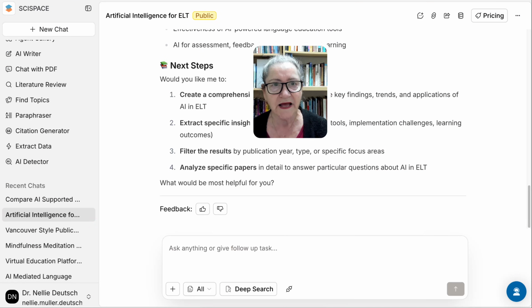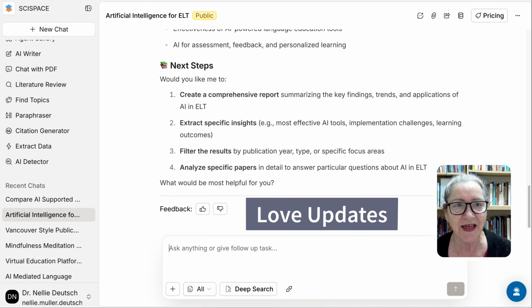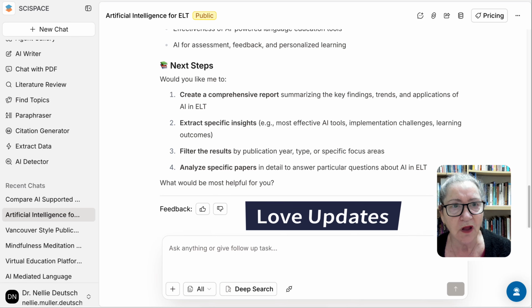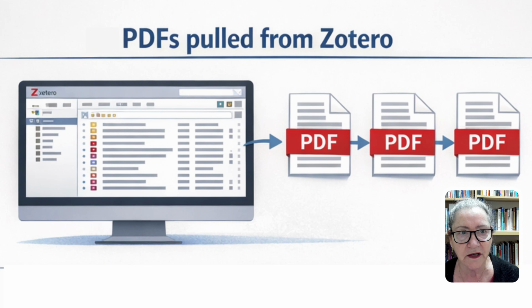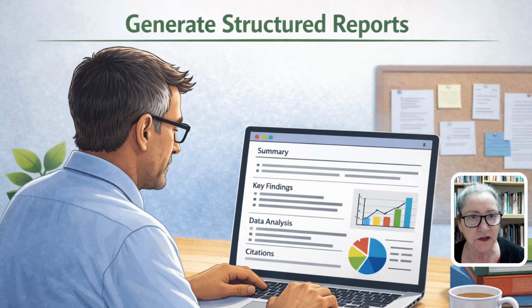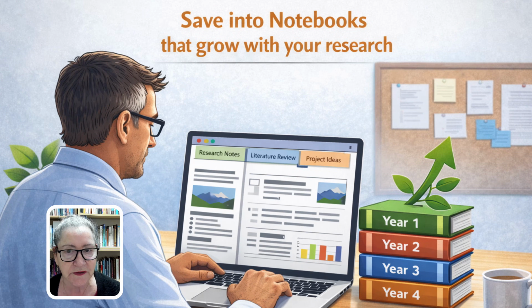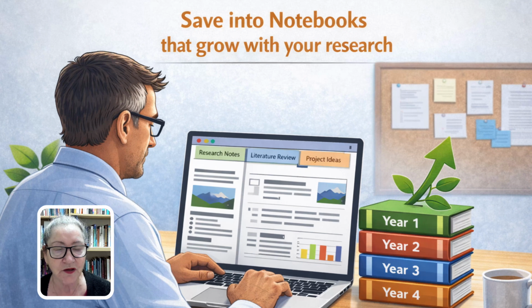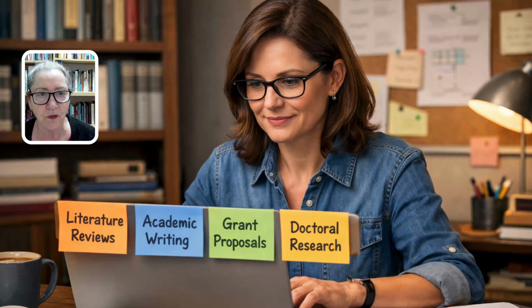What I really like about these updates is that they remove all the annoying manual steps that slow researchers and educators down. You're no longer juggling file uploads, separate tools, and scattered notes. Everything happens inside one workflow. You can analyze your own PDFs, pull from Zotero, generate structured reports, and save everything into notebooks organized by topics, your choice, your name, and you can rename them as you wish, that grow with your research.